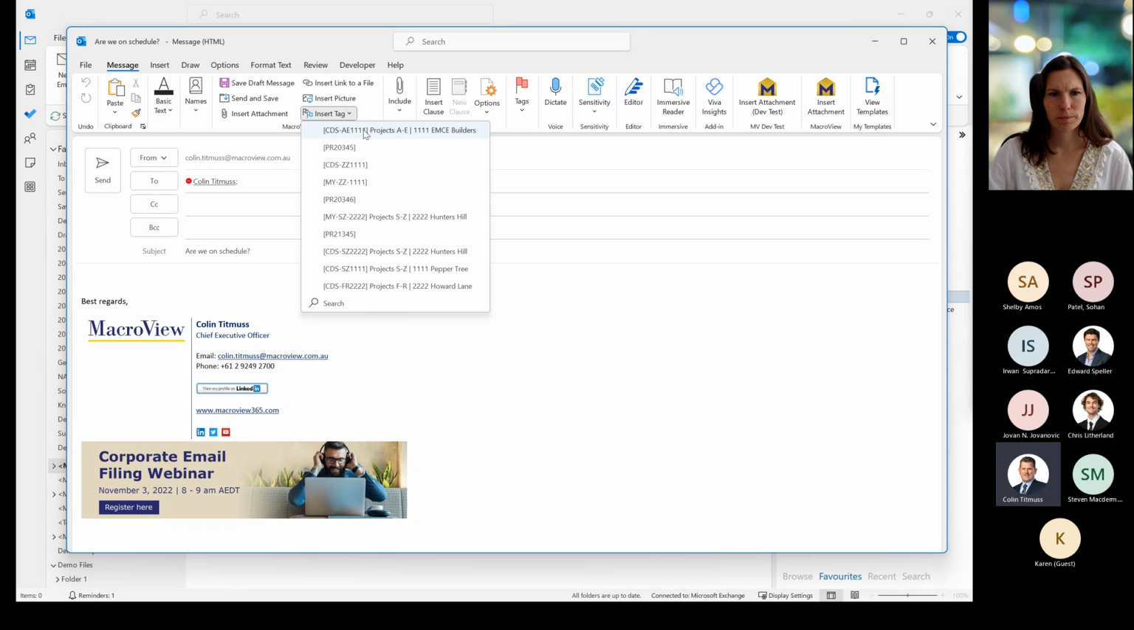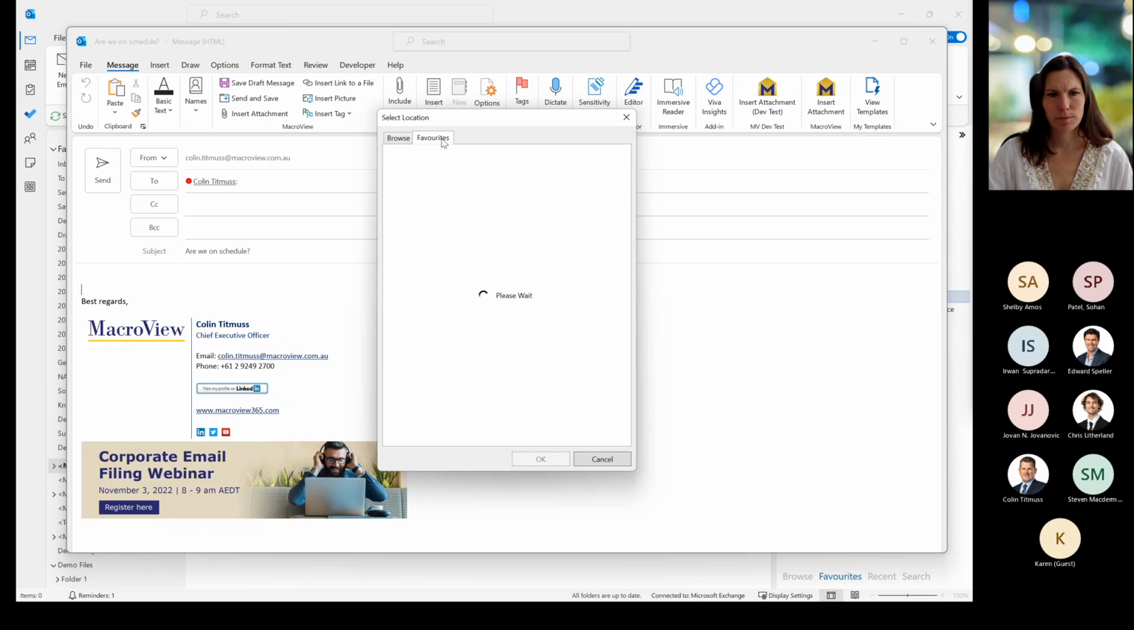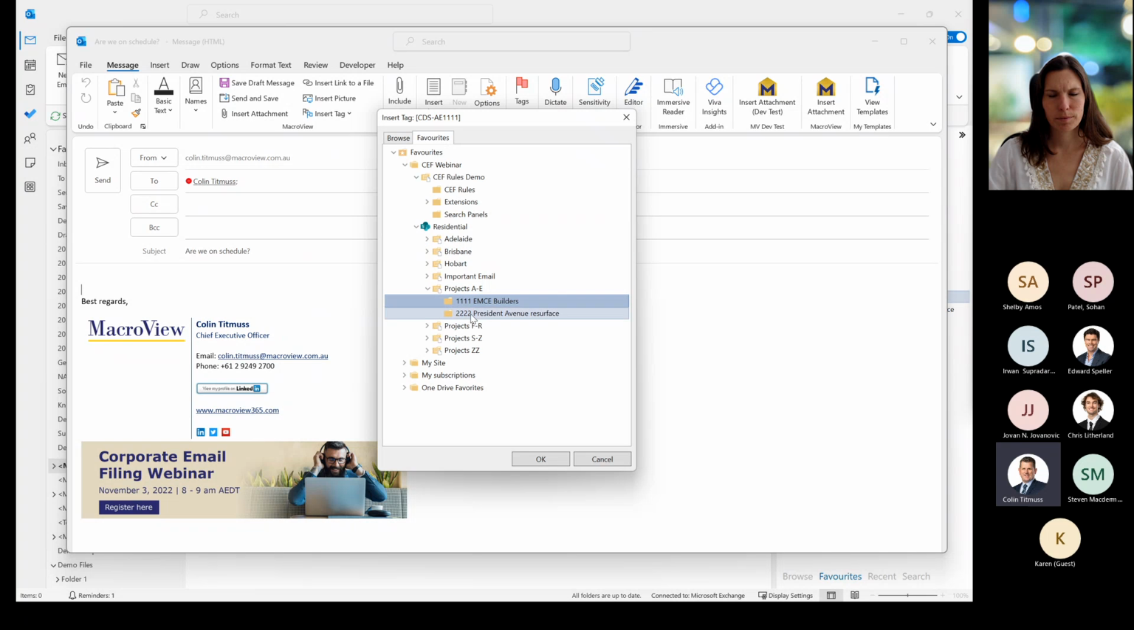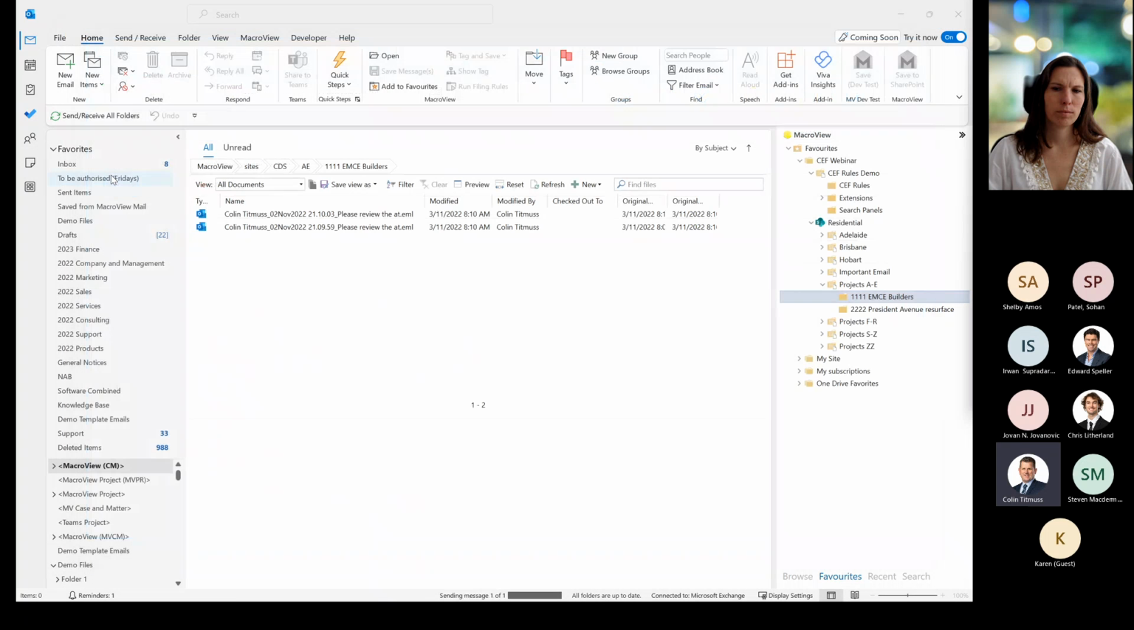I can pick from tags that I've just recently used. Or I can go and nominate another location through my structure here. I might do it to this second project this time. You can see the tag it's going to get up here. It's building the information that tells me where that is in that tag, and I say OK to insert that tag. So now when I send that email, it's been associated with that particular location. And all replies, forwards, those sorts of things will automatically save.